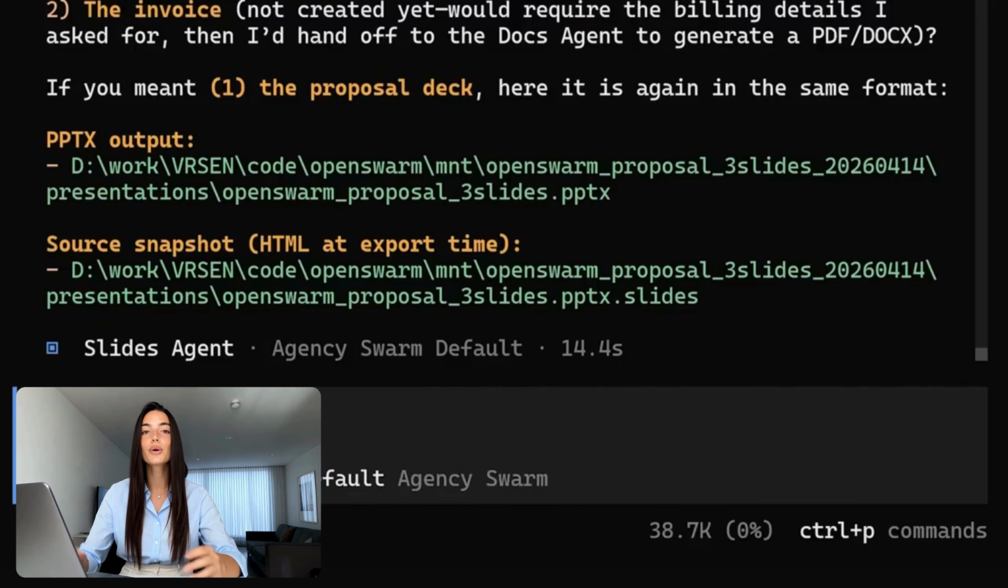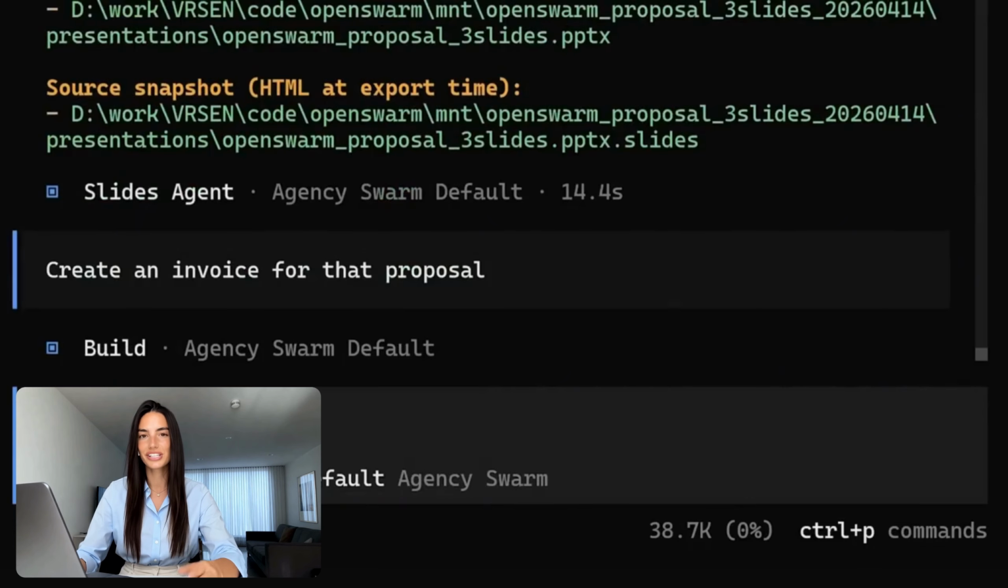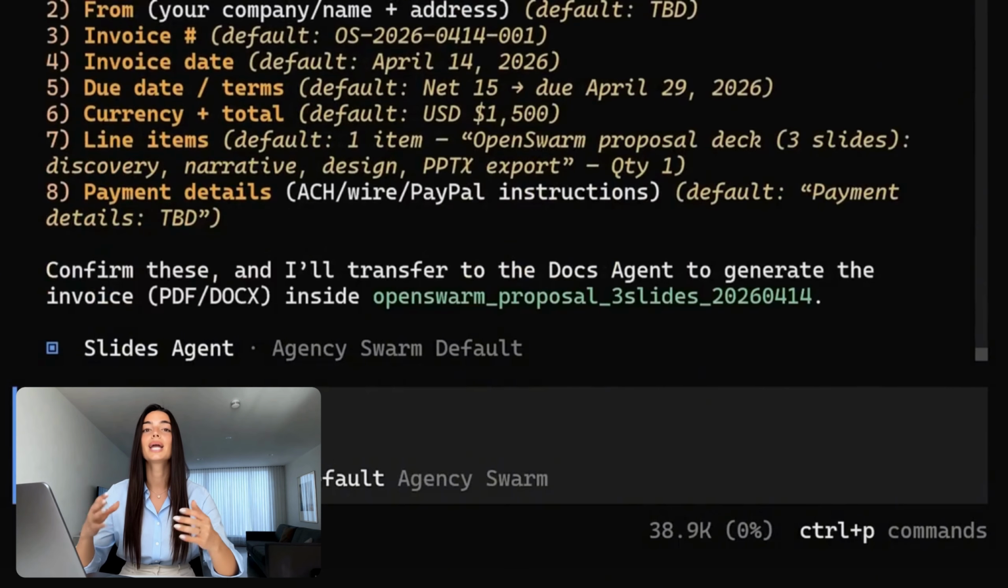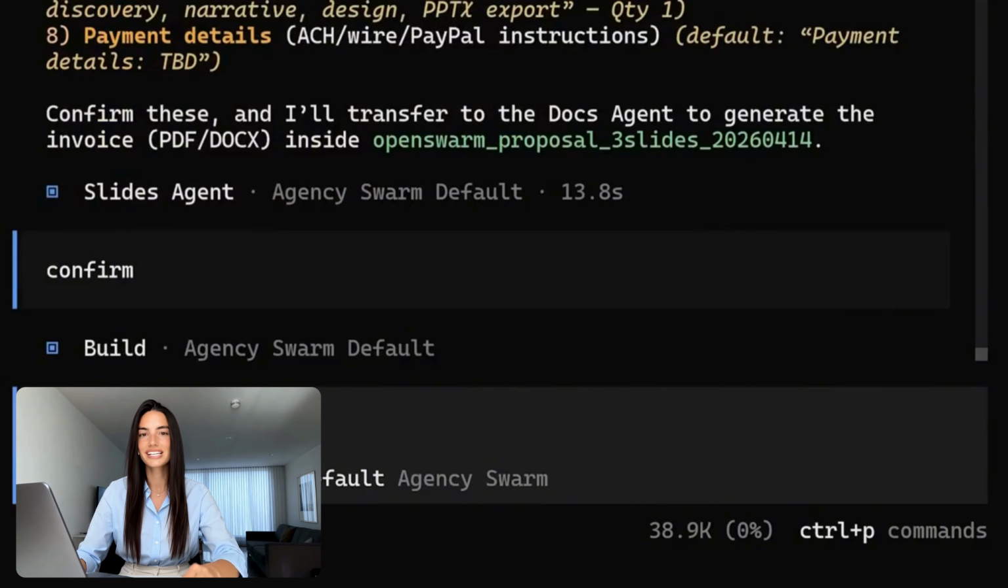Tip 3. Build templates for tasks you repeat. OpenSwarm has a template system where you can save structured prompt templates and invoke them with a / command in the chat. Package your recurring workflows as templates. It compounds fast.